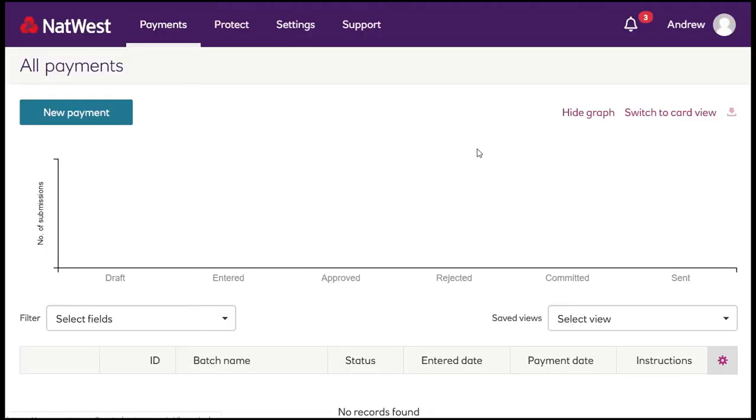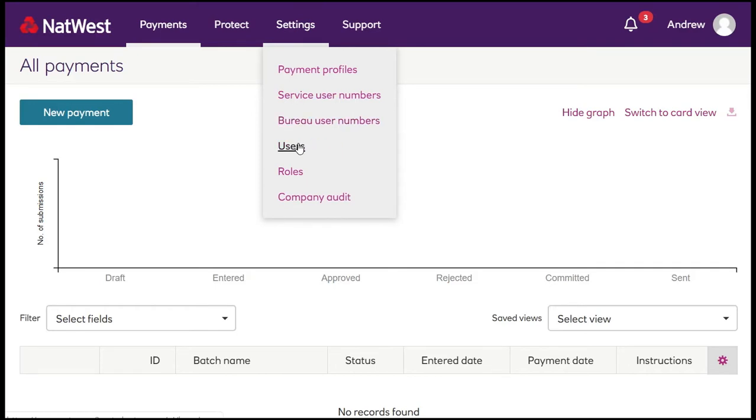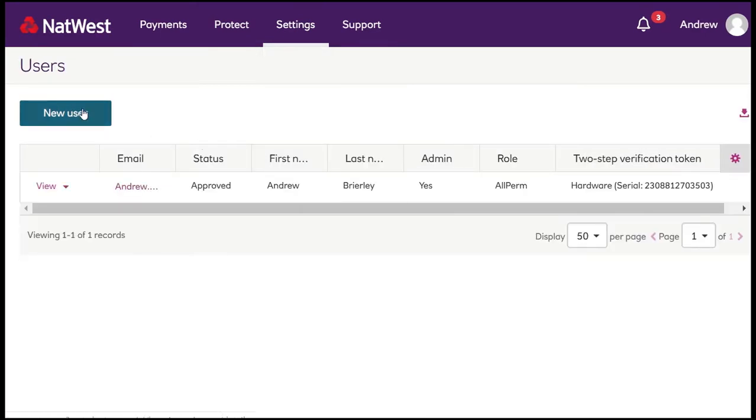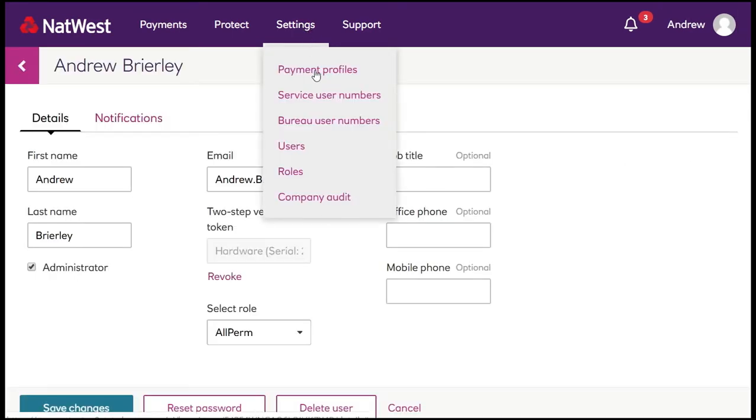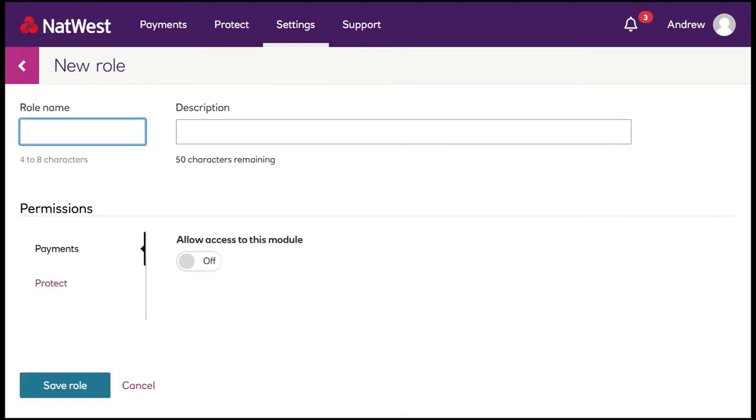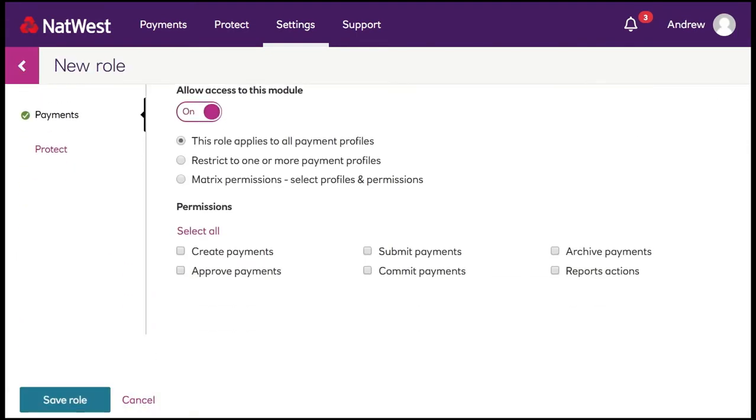Once you're in the solution, navigating around is straightforward and intuitive. The settings menu enables you to administer your system, and from here you'll have the ability to add new users to your company, manage existing users, and create roles, which provides you with the functionality to set up and manage user access and permissions within the system.